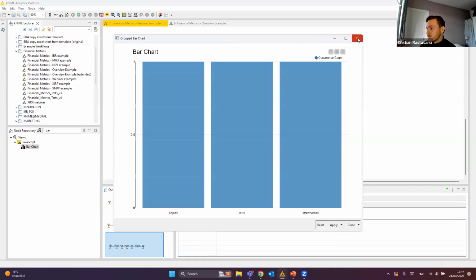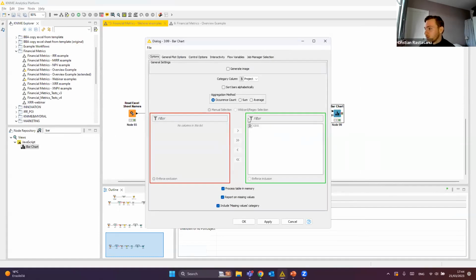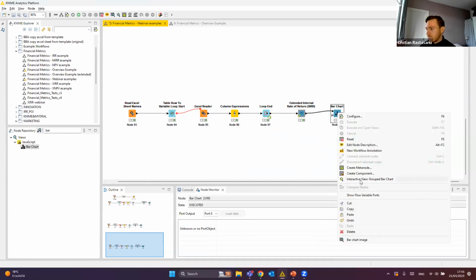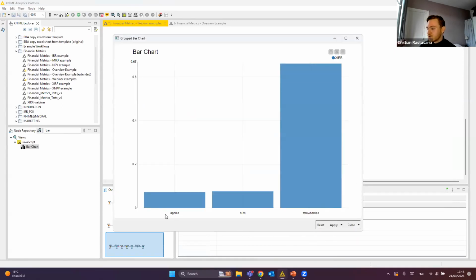You can visualize it, you just have to configure it: categories, and you put the sum of XIRR. You can visualize it really easily, and you can see that apples and nuts are relatively low in return rate, and strawberries pretty high. So it's a more visual way to visualize it, and it's really easy to choose like this.